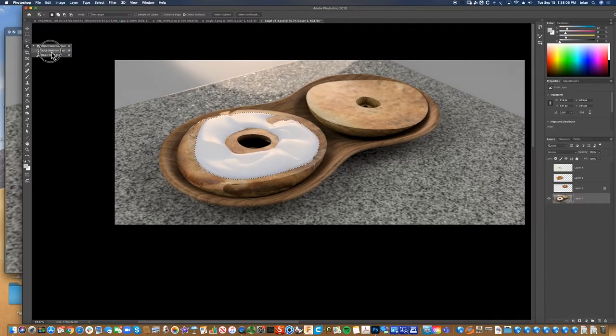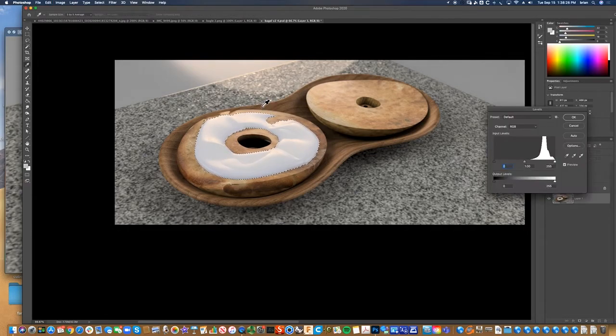Use a magic wand and hold down Option and deselect that part and deselect the middle. Just clicking a bunch of places. And that little piece there. So I'm trying to just get the cream cheese. And like I said, I noticed I've got a little bit too much blue in here. So let's go to Levels.